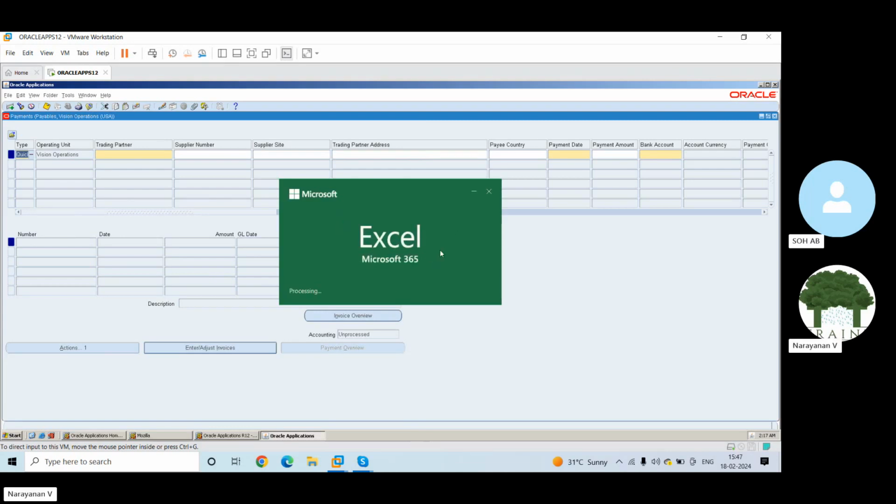I will open your Excel to see how many types of payment there are, so you can easily understand.